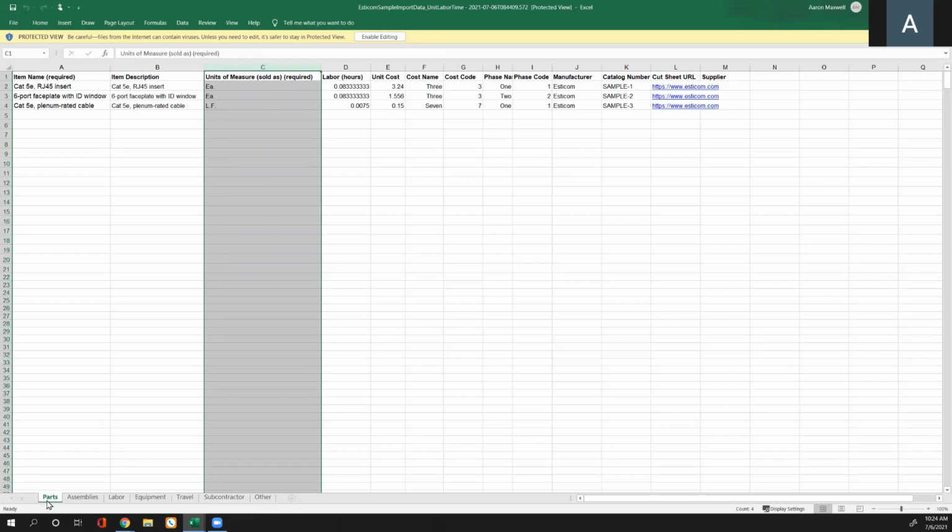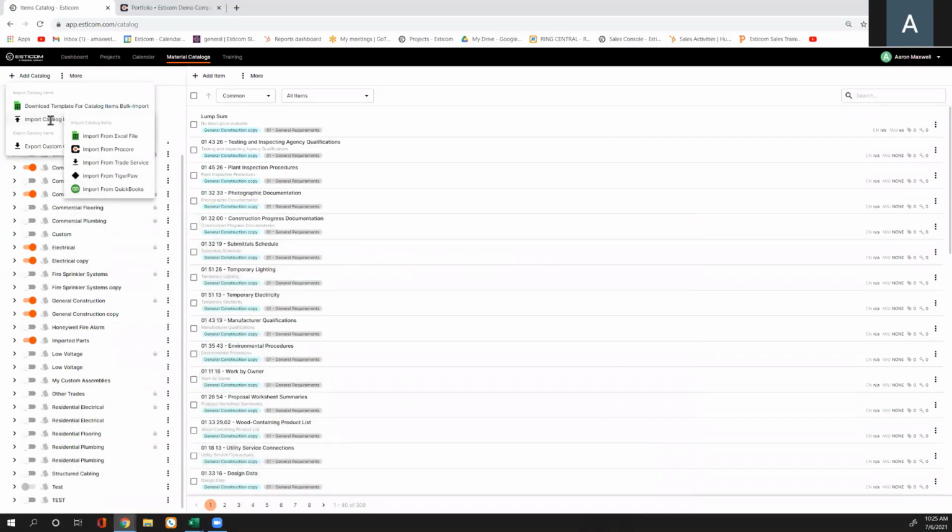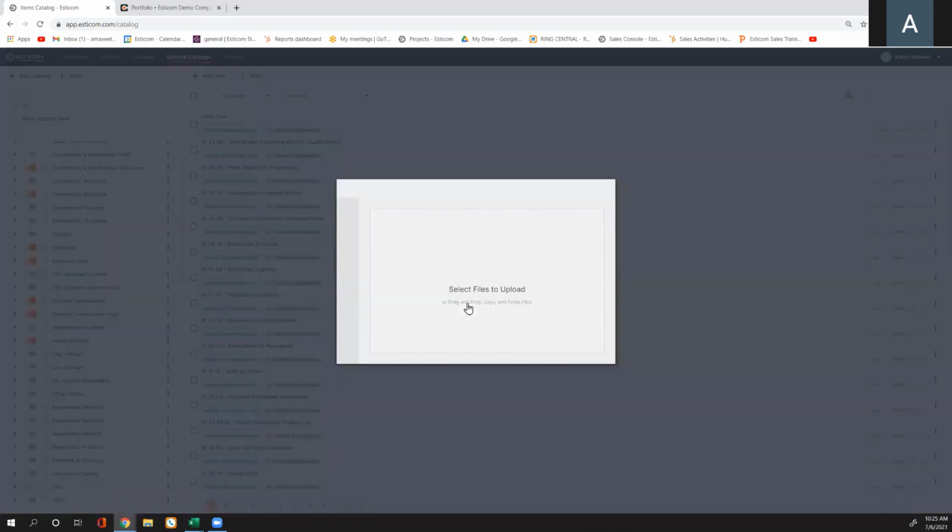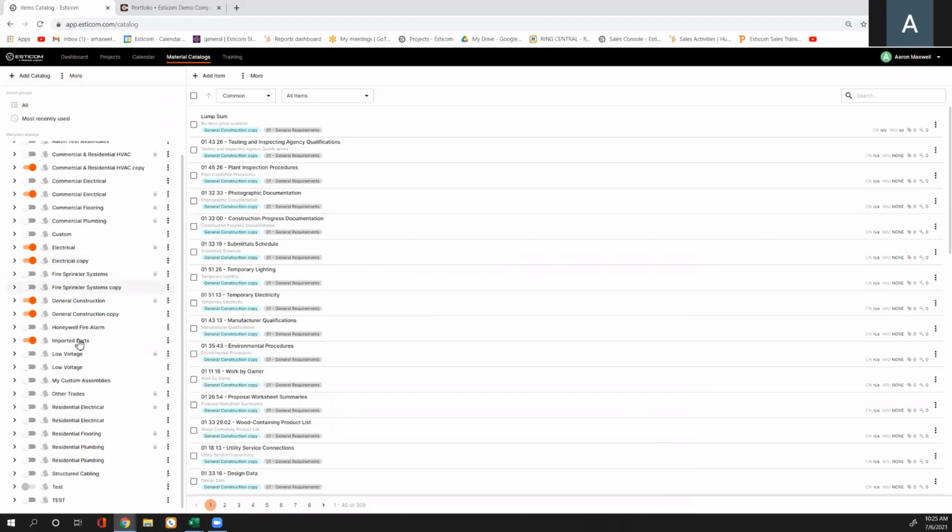Now, down here at the bottom, you can separate your items by cost type. Once I copy and paste my items into the appropriate columns, I will then hit save. Import catalog items, import from an Excel file. Clicking on here, I will just browse locally to wherever I've saved those files. Double click, hit upload, and those items will then show up under imported parts.